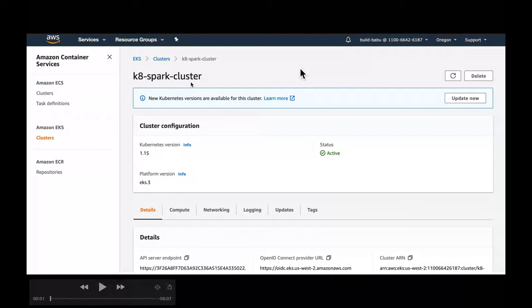So let me know if you can see my screen now. Somebody from the AWS team? Yeah, I can see it. Thank you. So I'll start the demo.